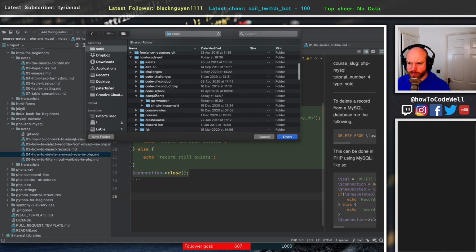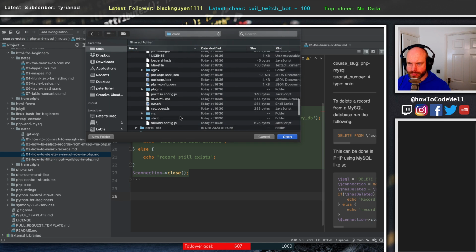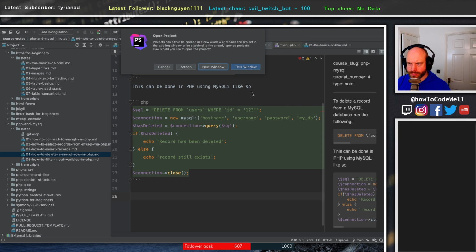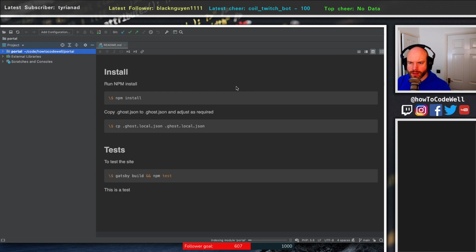Where is it? How to code well. It's not components. It's this one, the new one, because that's the old one. Okay, let's open this up. Let's do it in this window. Might as well.